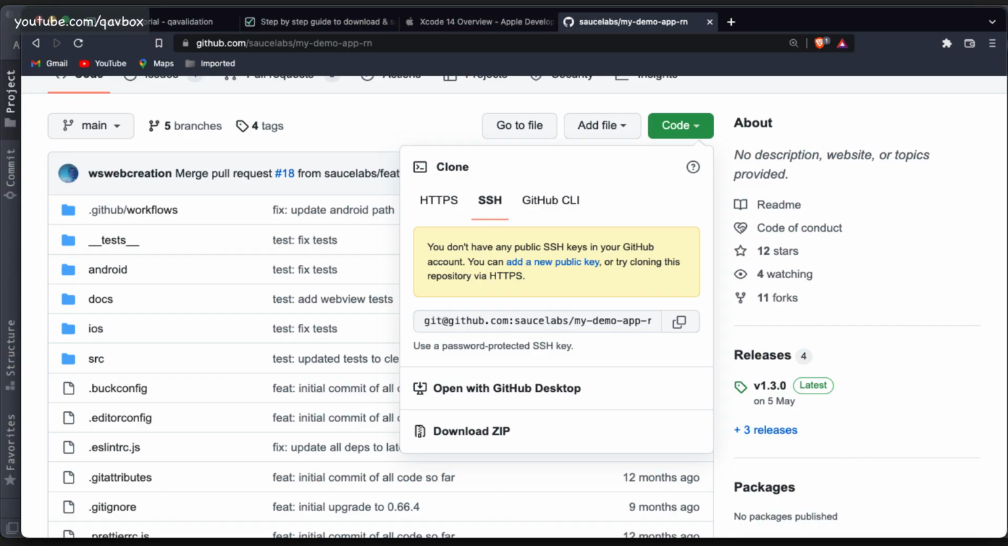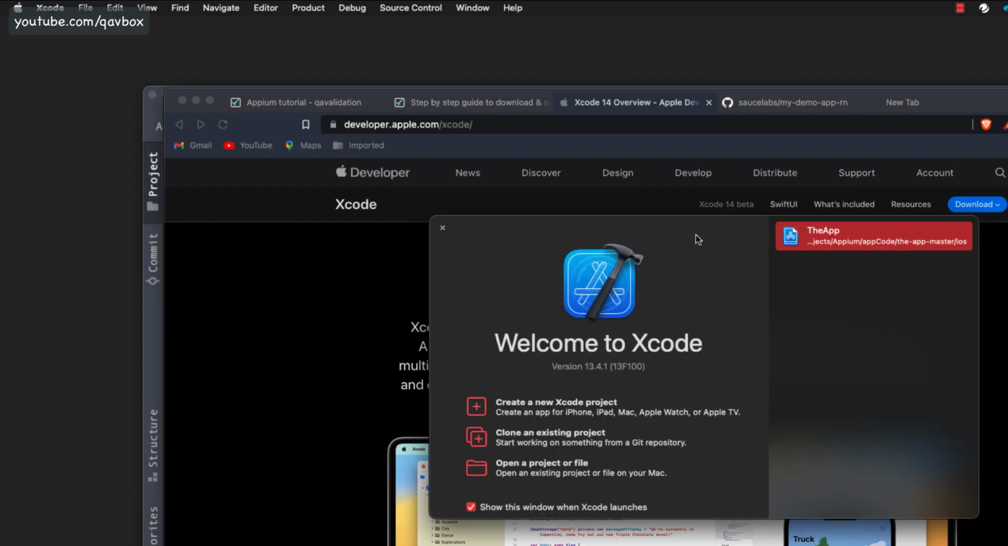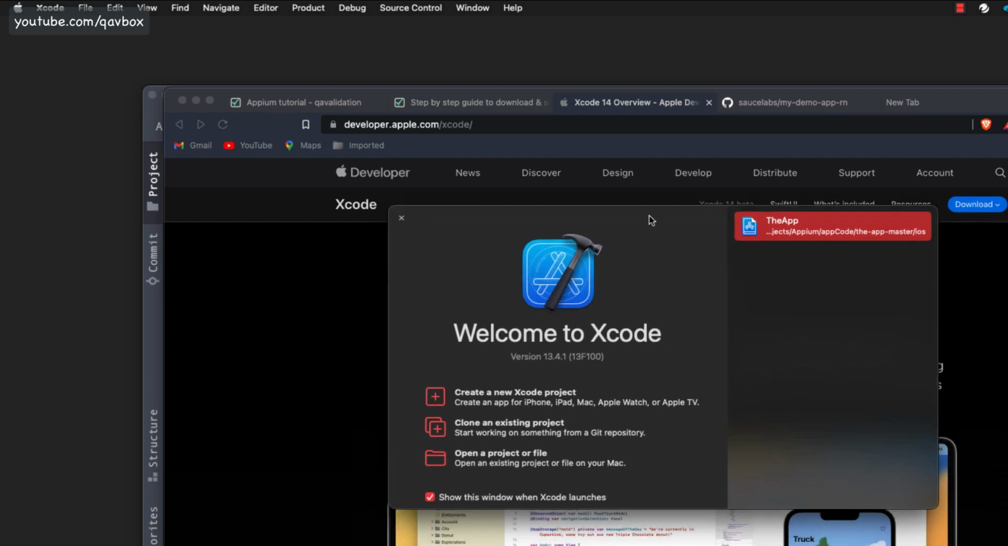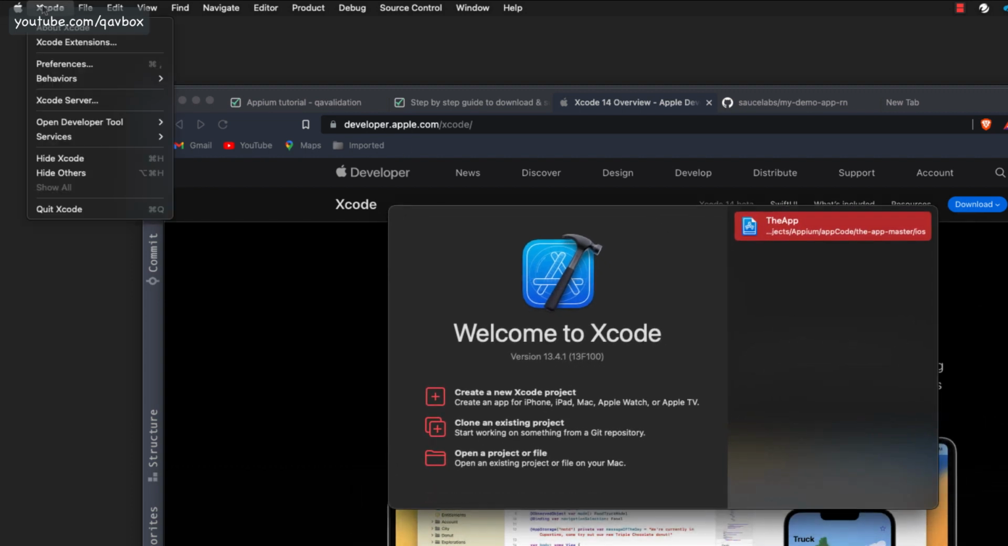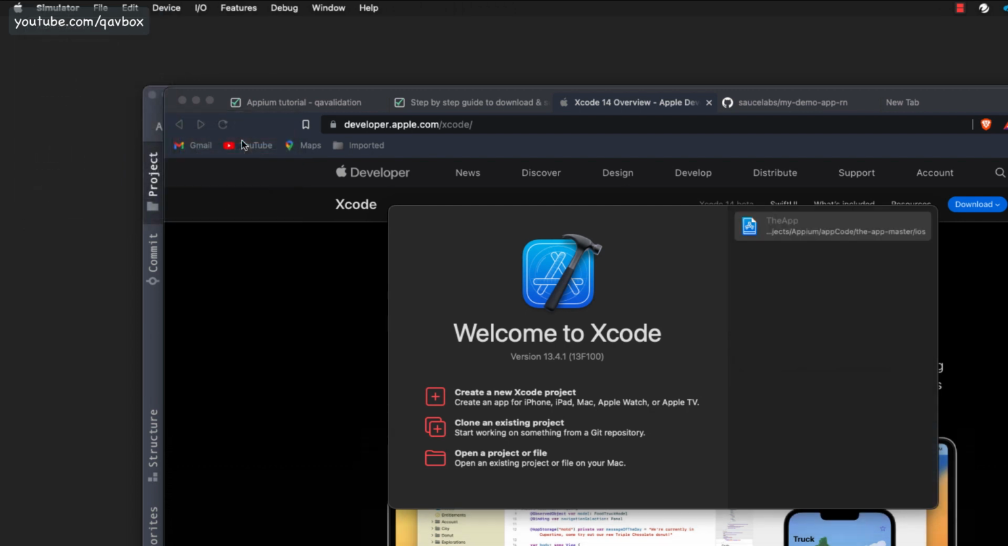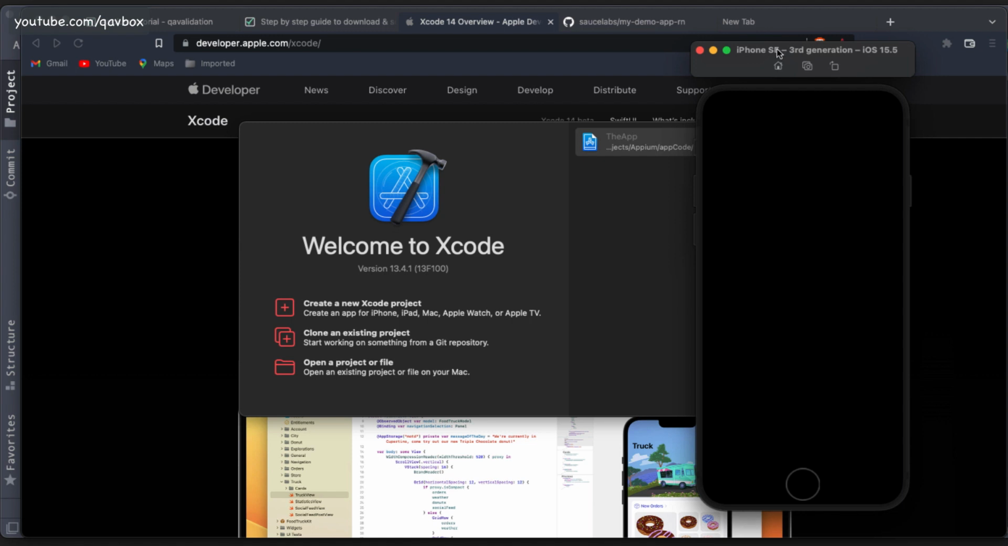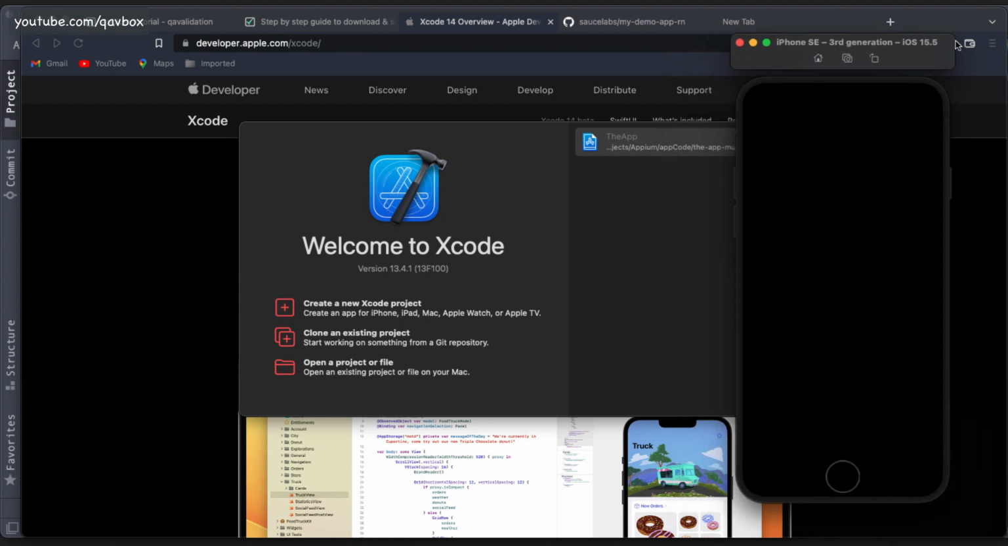There is another way. After you launch your simulator here, you need to go to Xcode in the toolbar, and you see something called Open Developer Tool, and you need to select Simulator. What will happen is it will launch the default simulator that is available. As you can see, the iPhone SE 3rd generation is coming by default.